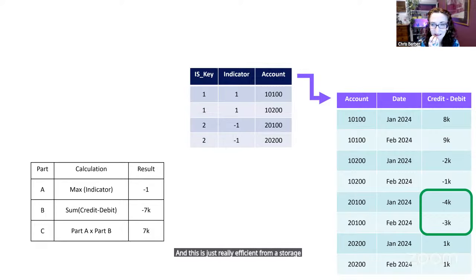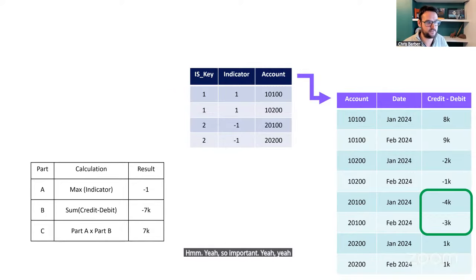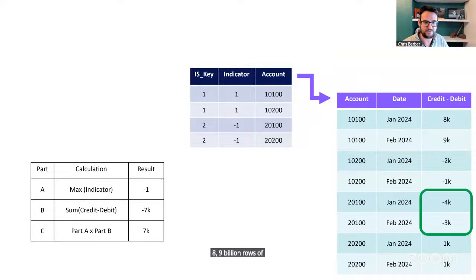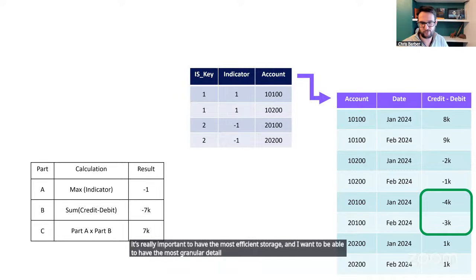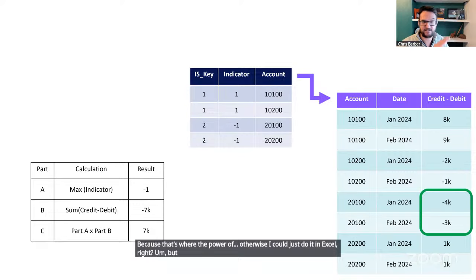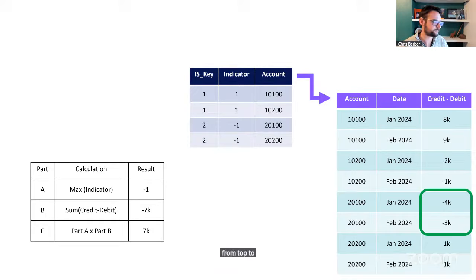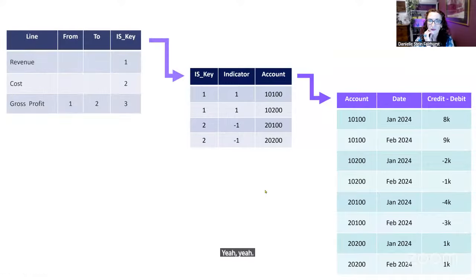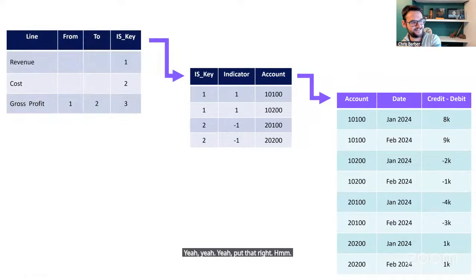And this is just really efficient from a storage perspective. And you can imagine if I'm dealing with, say, 8-9 billion rows of data, which I need to store in a fact table, it's really important to have the most efficient storage. And I want to be able to have the most granular detail because I want to be able to drill all the way from top to bottom. Because that's where the power is, otherwise I could just do it in Excel, right? But the power of BI is that I can go all the way from top to bottom. It's important to get that right. Yes, so that's the core of how this is fitting together.